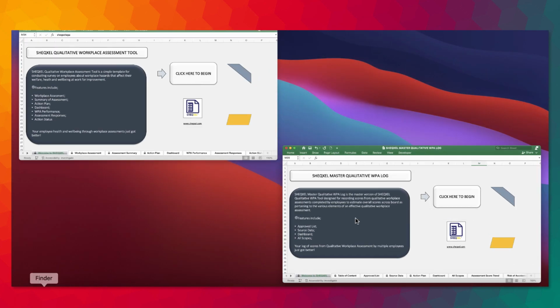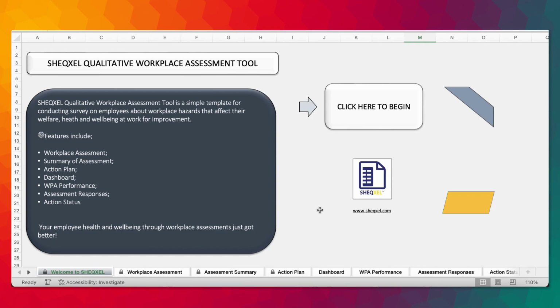All right, so the workplace assessment tool is going to be used by one person, and then the master workplace assessment log is going to be used by the person who is in charge of collating all the responses by employees. So without wasting time, let's get straight into what these templates are all about.